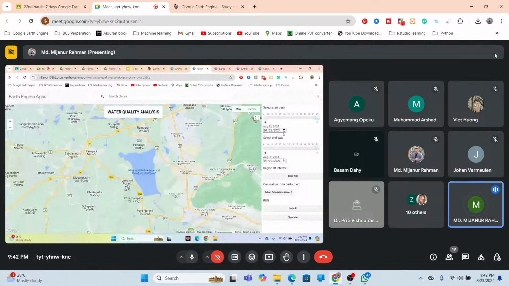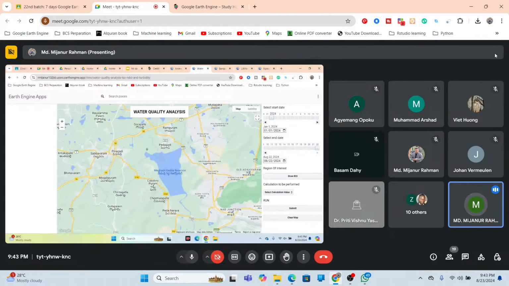or reservoir. So first of all, you can simply put in your time period. Suppose I put the year 2024, from 1st January. This is the start time, this is the end time. Between this time period, I want to check this water body and draw the ROI. Click on here, and then you can simply draw your study area. Suppose this is my water body area.